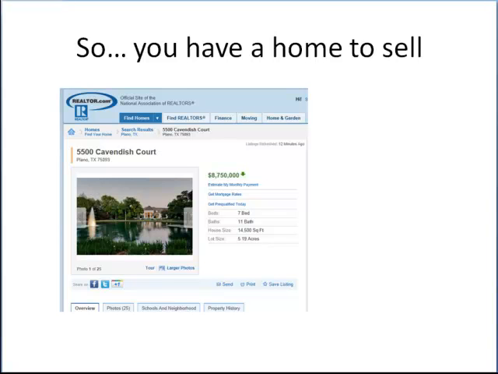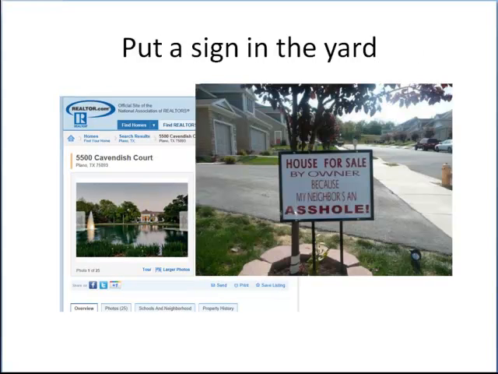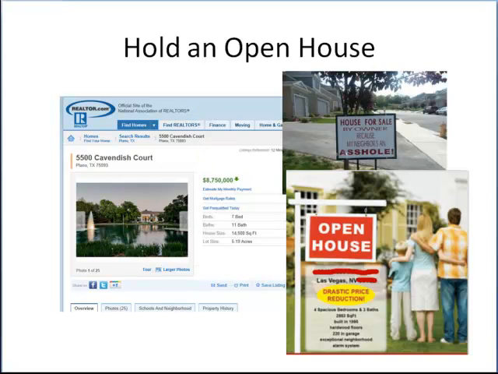You put a house, you enter it on the MLS, you put it on realtor.com, you put a sign in the yard, right? Hopefully not one like that. You hold an open house, right? And those things are the typical things that an agent does, puts flyers in the front yard and things like that. And then you go back to the homeowner and you're like, I held an open house and nobody came.